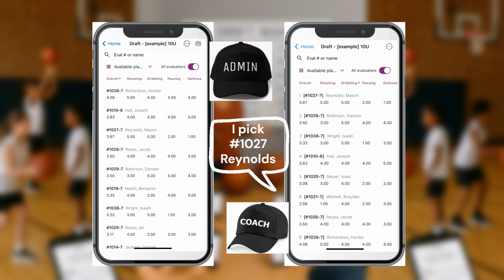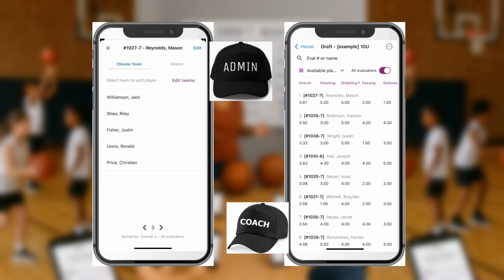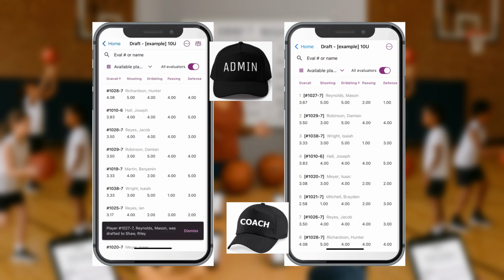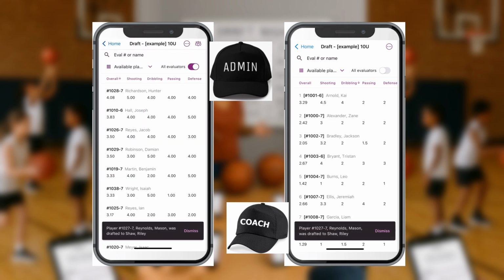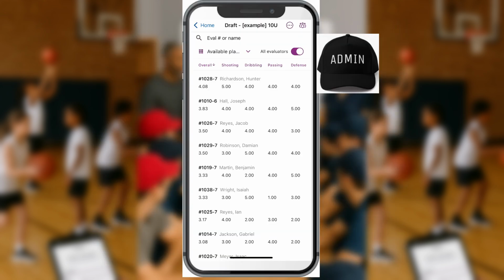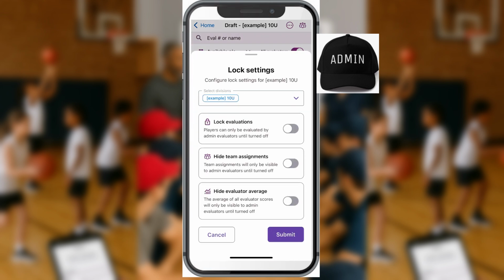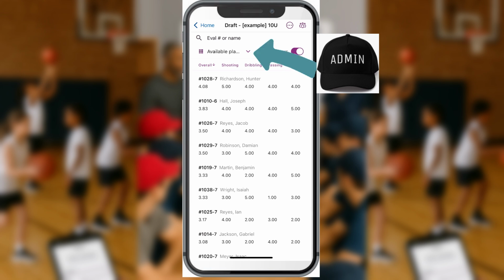Next coach, Riley, you got next pick. Coach makes their pick, tap on the player, tap on the coach that picked him. That player is assigned. The draft is moving really quick now. A few more features that I'll show you here in the admin view. When you click on those three dots, you have lock settings. These are some options that some leagues asked us to build, so there they are. You can lock evaluations so that no one can update them after they've already been done. You can hide team assignments and hide an evaluator average. So different options there depending on how you want to run things.